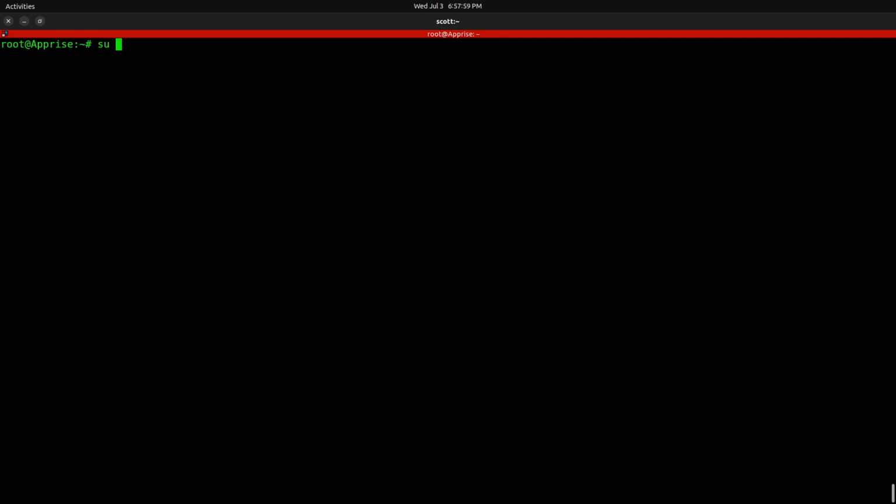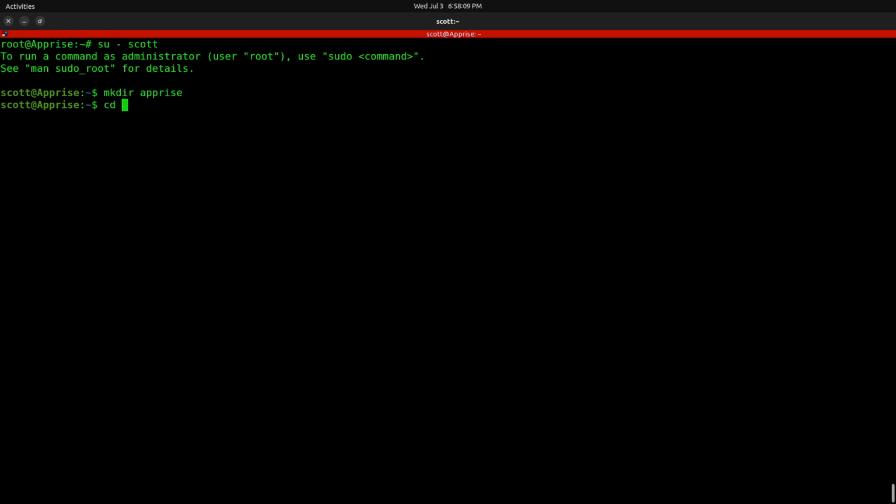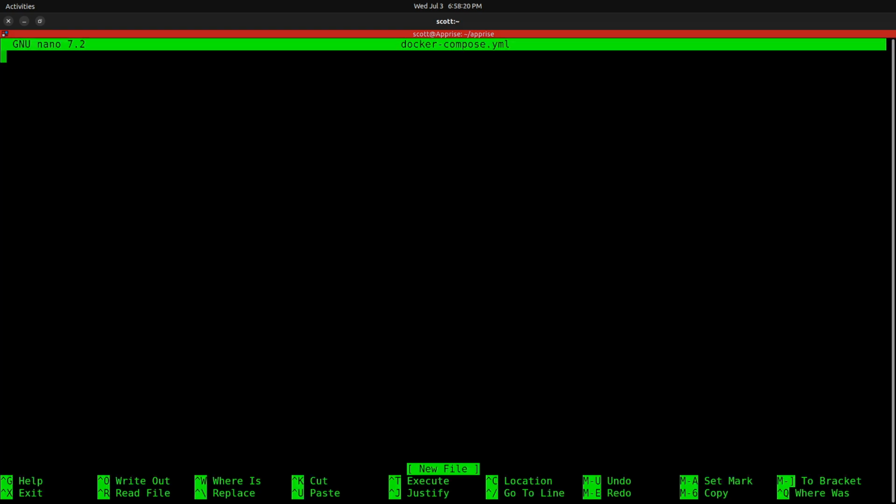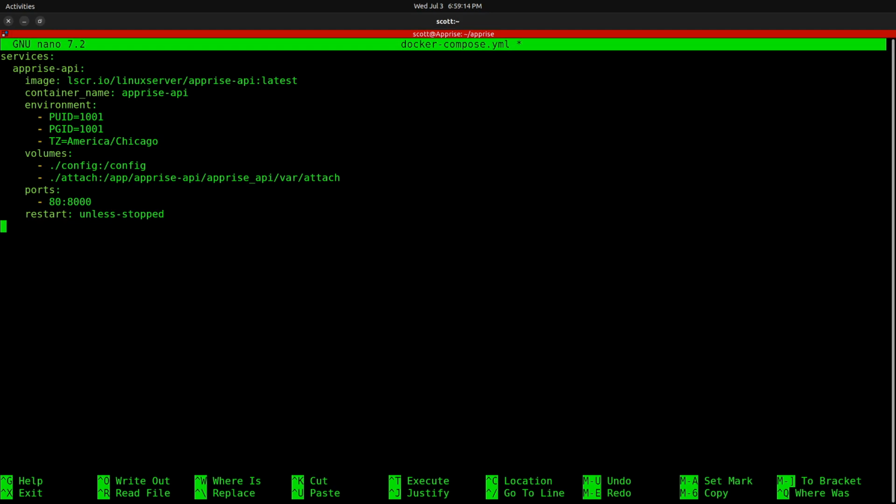At this point, I'm going to do an su over to the Scott account, and I'll do a mkdir on Apprise. We'll cd into Apprise, and then we'll do a nano on docker-compose.yml. We insert the Docker Compose code for the Apprise application, and this one's pretty straightforward.